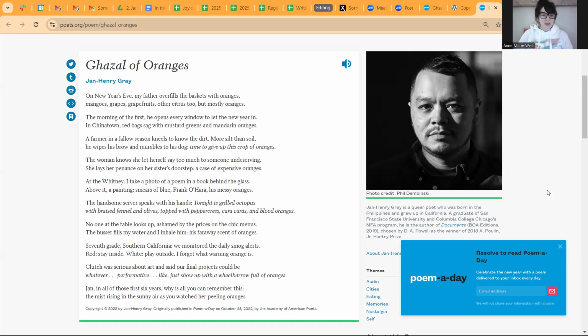Clutch was serious about art and said our final projects could be whatever, performative, like just show up with a wheelbarrow full of oranges. Jan, in all of those first 6 years, why is all you can remember this? The mist rising in the sunny air as you watched her peeling oranges.